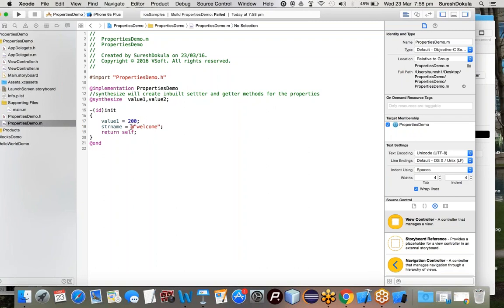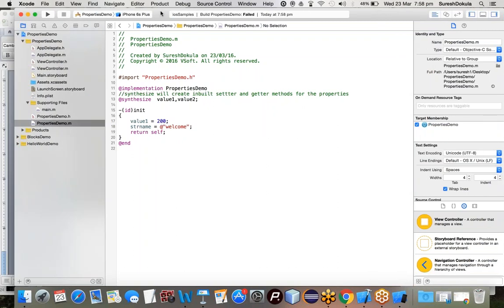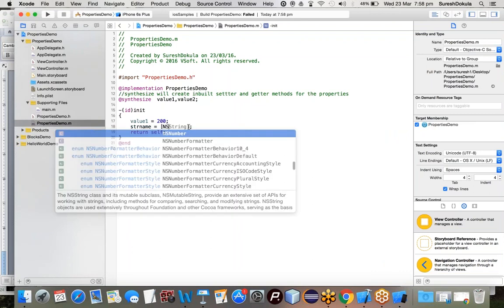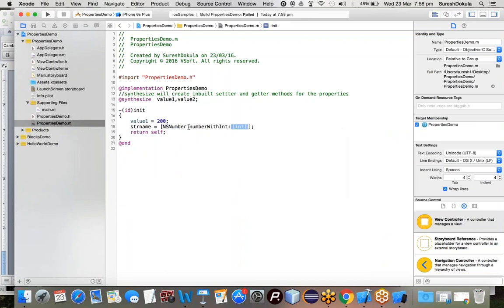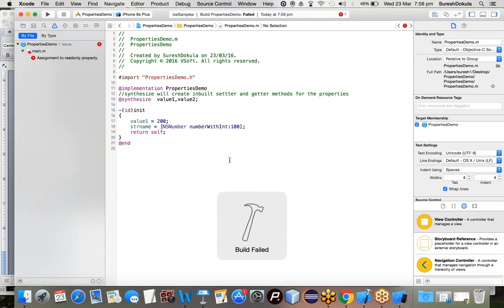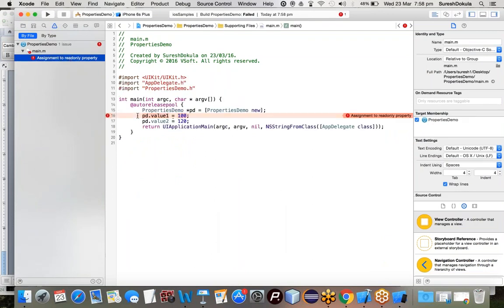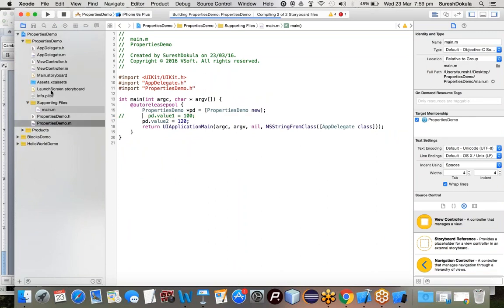Now I have a string. So this is one object, and I am able to attach it to this object. So I have this is another object. So this object also we are able to assign to id.